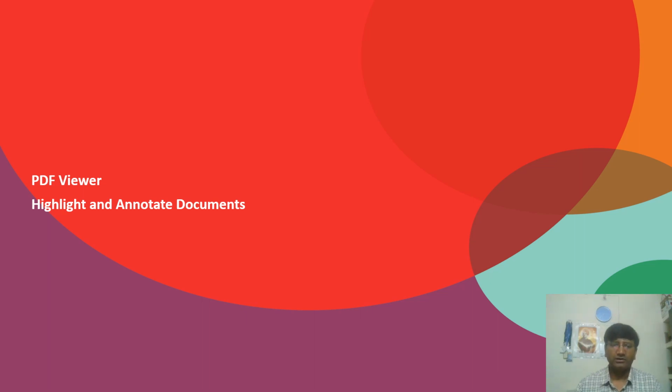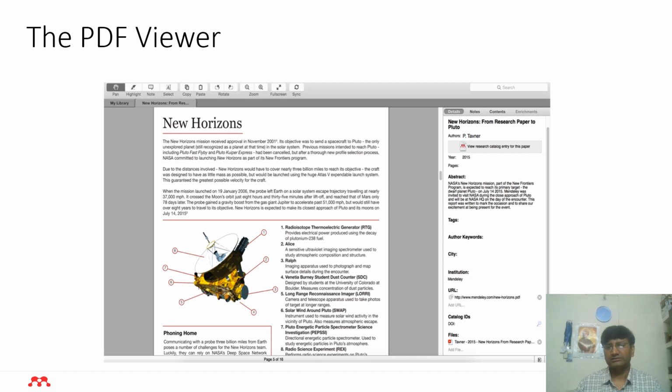Mendeley has a built-in PDF viewer. What is the benefit? When we read a PDF file, Adobe has an option to comment or highlight the PDF, but all those comments are stored either in Adobe, or if you have an Adobe ID, in a cloud and can be retrieved in Adobe.